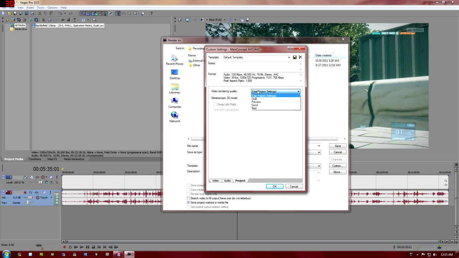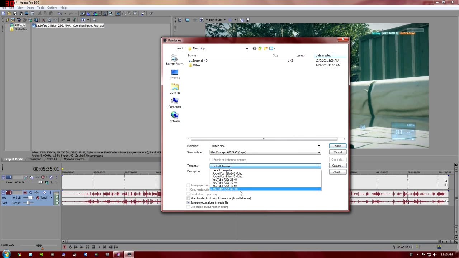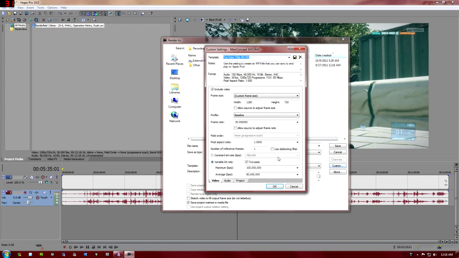Project use same as what you want to probably set this as best for render quality, and you're not using any 3D modes or anything like that. So I'm going to go ahead and click cancel, and I'm going to go to one of my presets. You can see I have 25 to 40, 35, 30 to 40, 40 to 50, and 80 to 100, and that's actually the different bit rates.